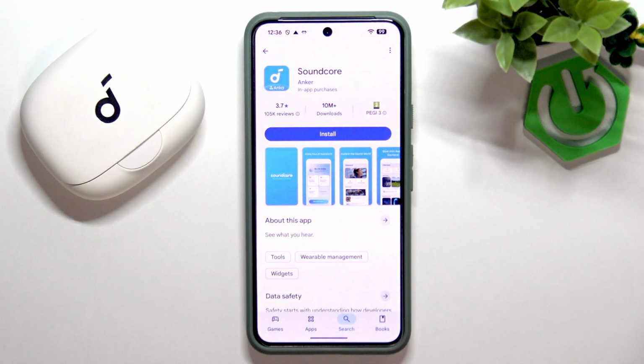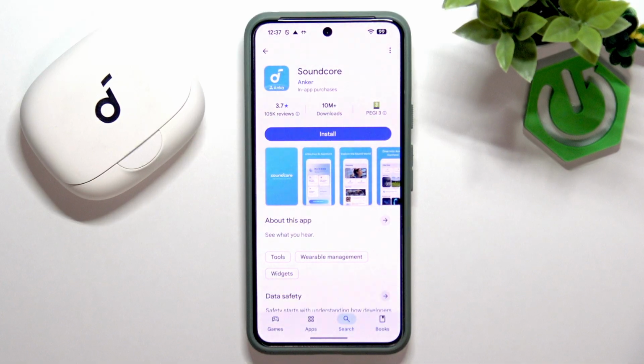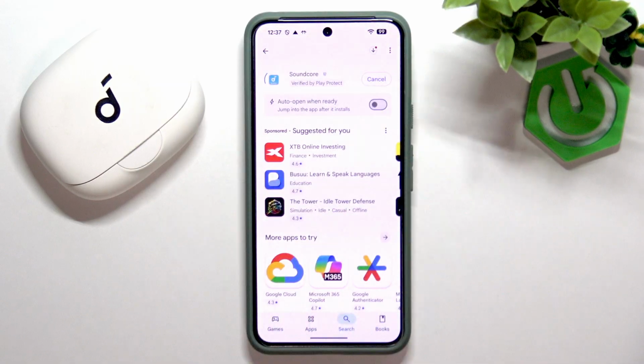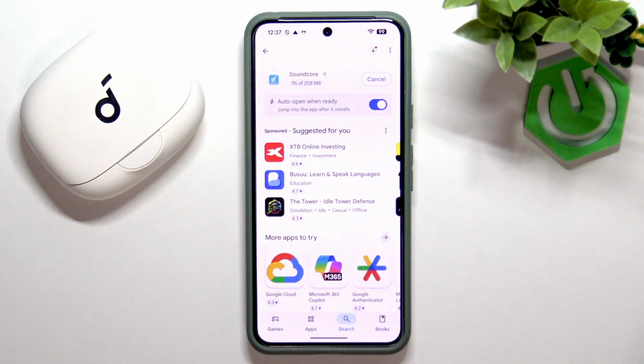Depends on when you watch this video, but actually this application has to have minimum of these values. Tap the install button to install this application, and you can select auto open when ready. Of course, remember, you don't have to be paired with these headphones before. Of course, this makes the process easier, but you will be guided in a moment by me, of course.